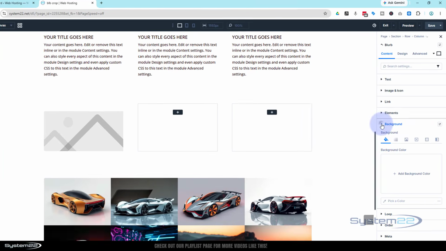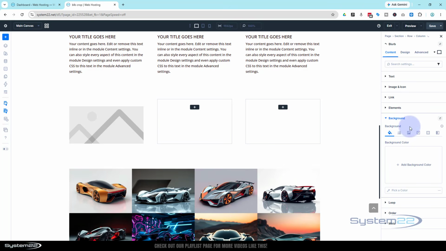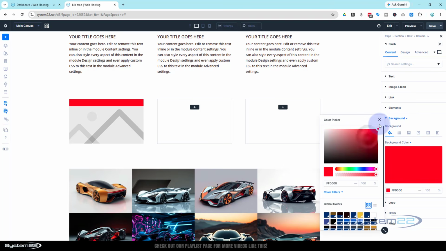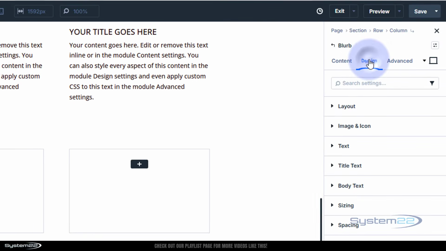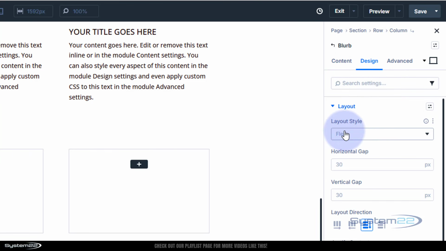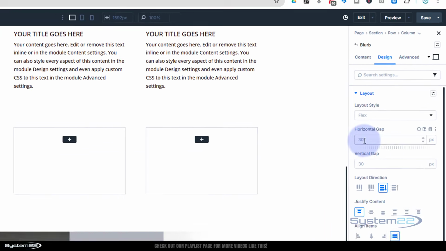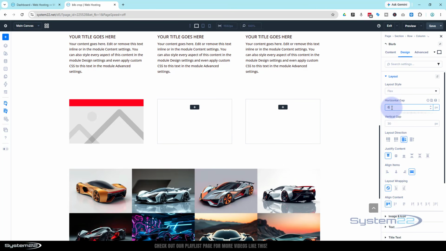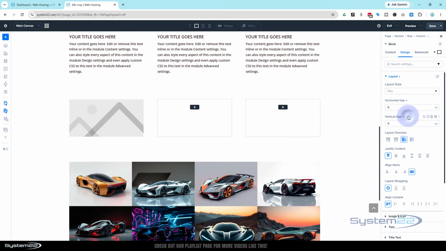I'm going to give our blurb a background so I can see any gaps that are at the top and the bottom. Just give it a red perhaps. Okay, we've got a gap at the top and that is because it's set to flex and we've got a little vertical gap set. So still in our blurb module, I can go to design. Go to layout, should be set to flex, it is. Here's horizontal and vertical gap. I'm going to zero out all of these by putting a 0 in there, clicking on the next one, putting a 0 in there. That gets rid of that little gap. Well, we're actually good to go.